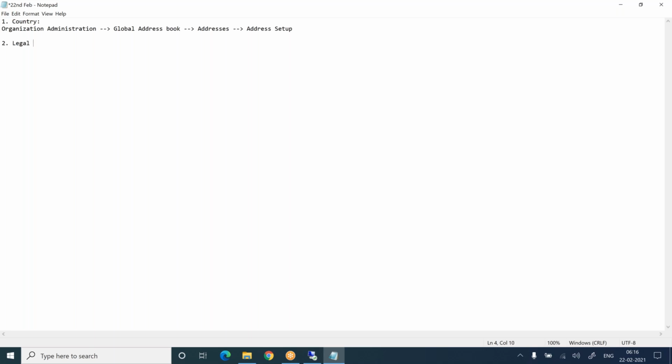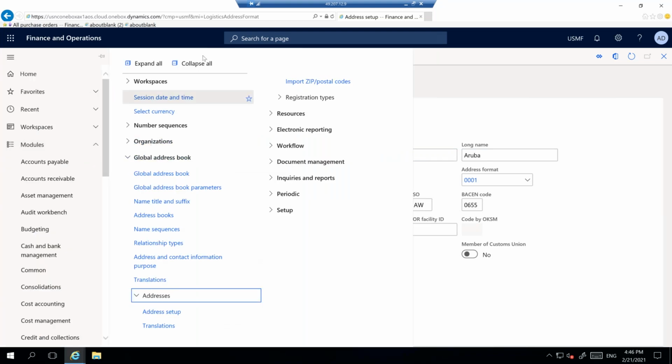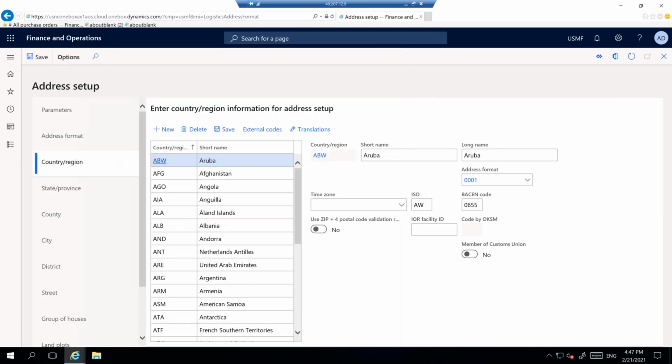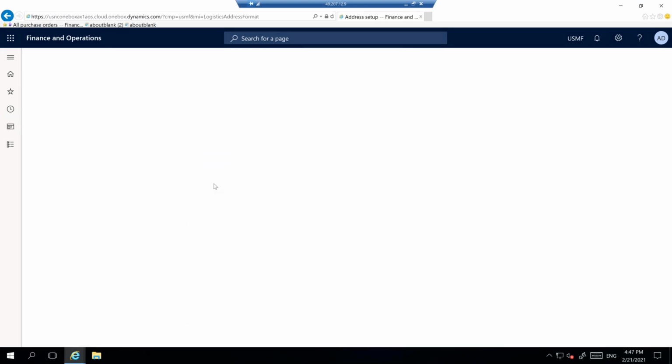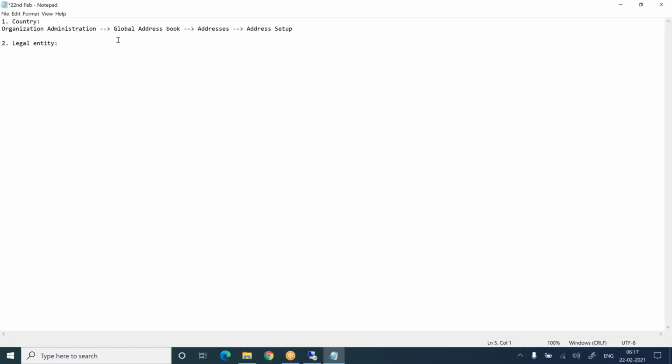Next one is legal entity. If any doubt, if anyone wants to discuss, please interrupt me at any point of time. No issues. Next one is legal entity. So here, organizations, legal entities. This is company creation. Okay. Next step is legal entity.